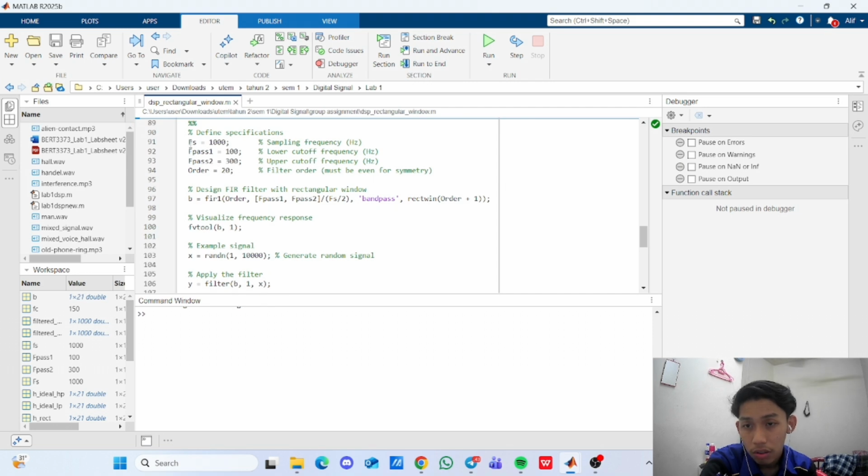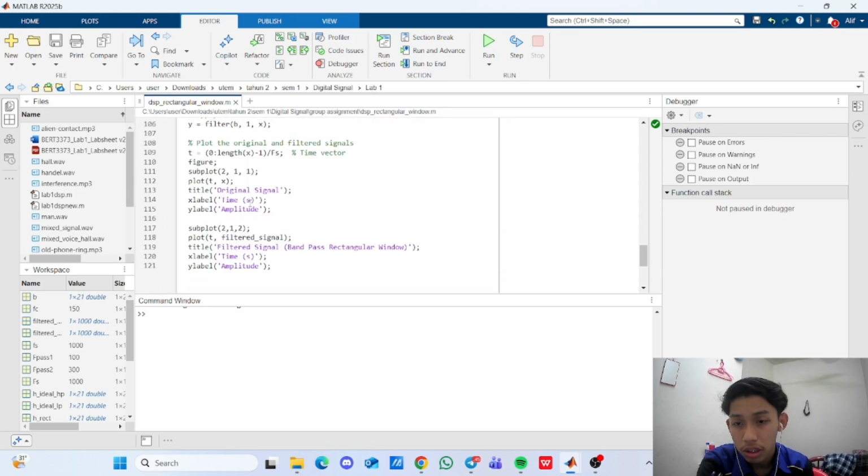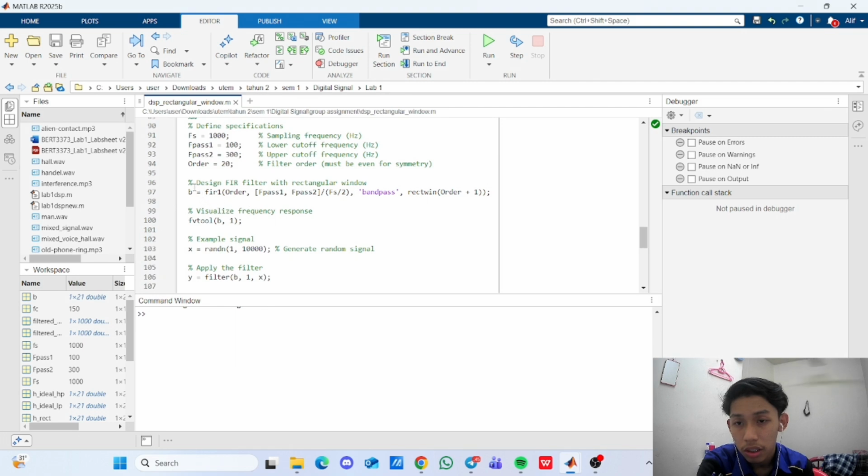As you can see, for the band pass filter, we input Fs equal to 1000 for the sampling frequency, Fpass1 equal to 100 for the lower cut-off frequency, Fpass2 equal to 300 for the upper cut-off frequency, and order equal to 220 for the filter order. And then you can put this coding, which designs the FIR filter with a rectangular window, which is a band pass.